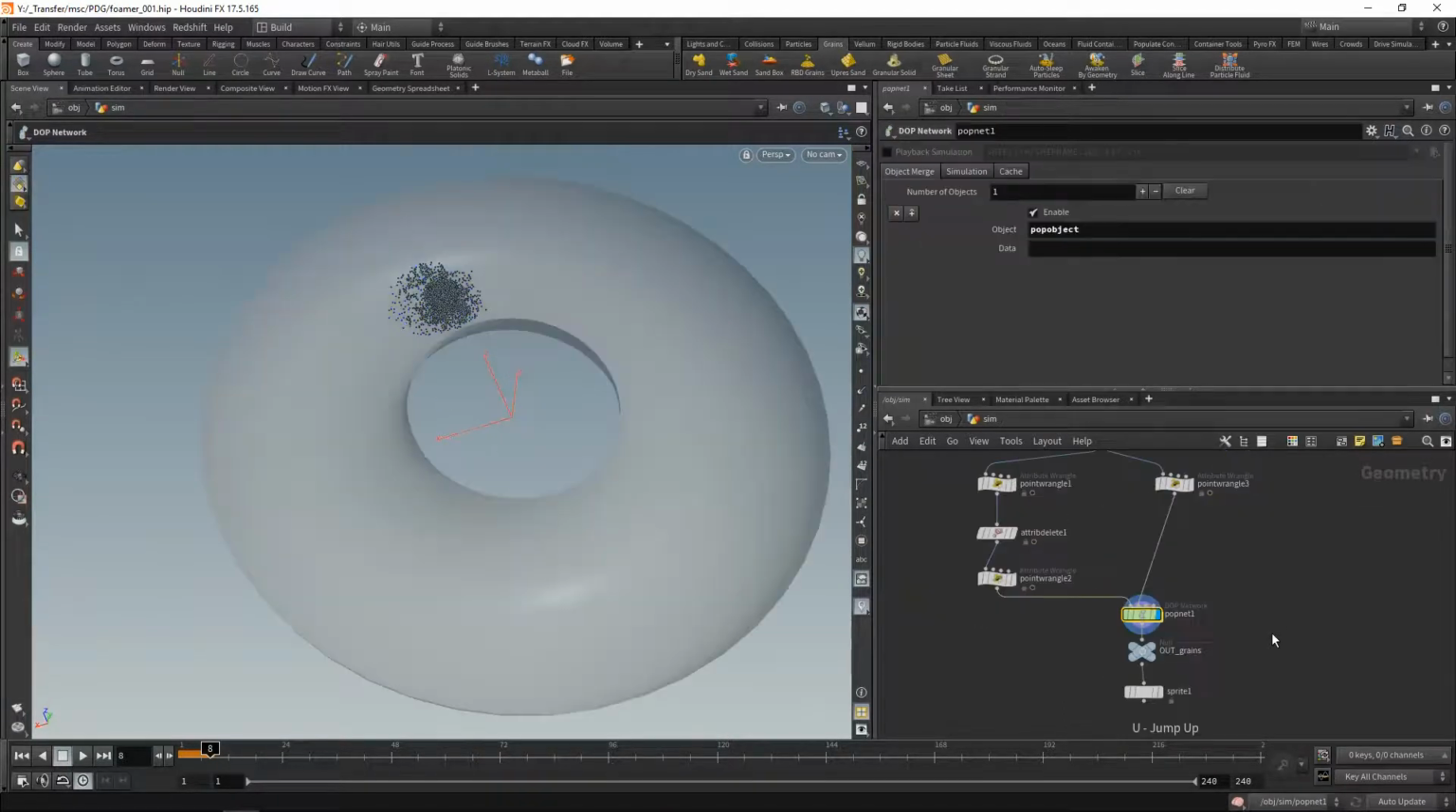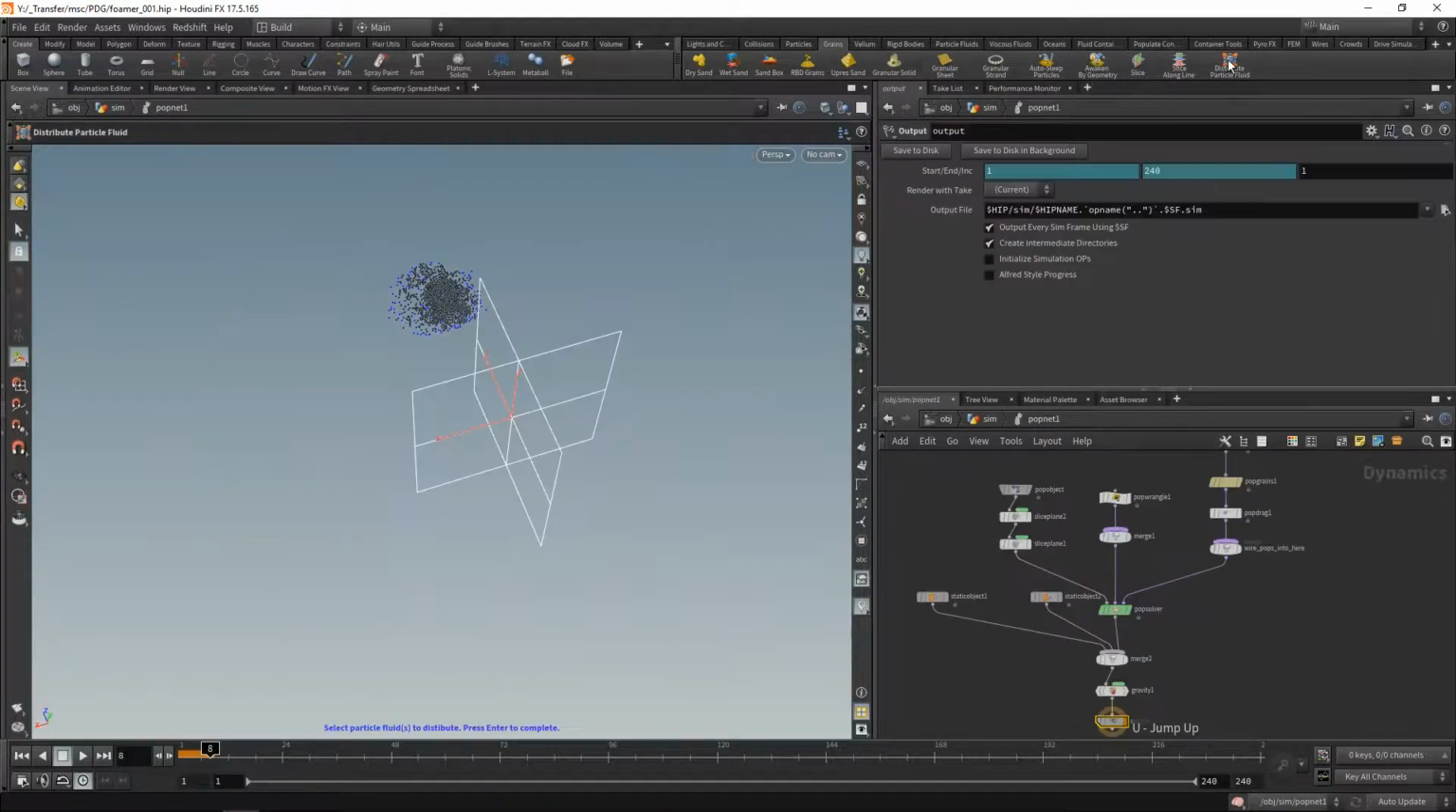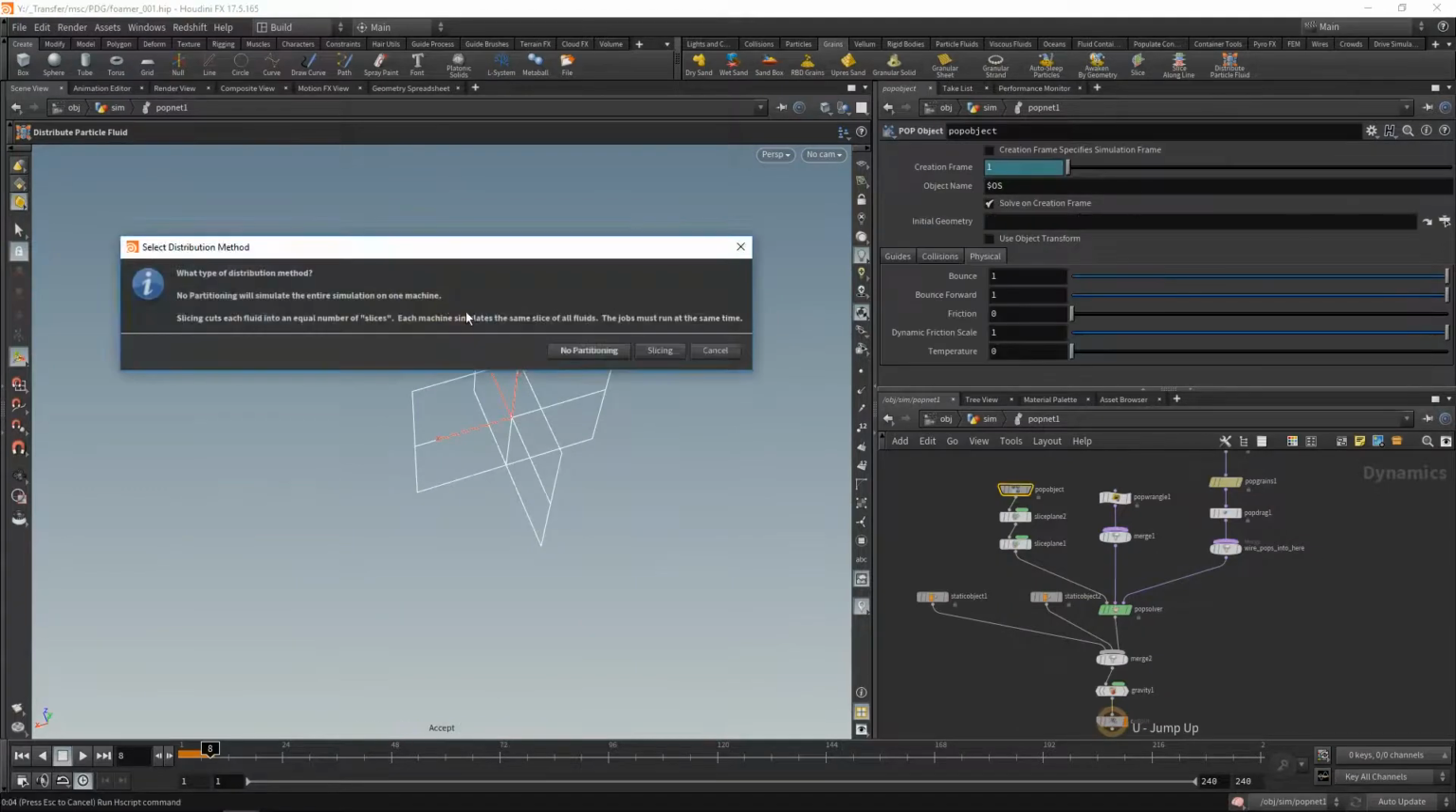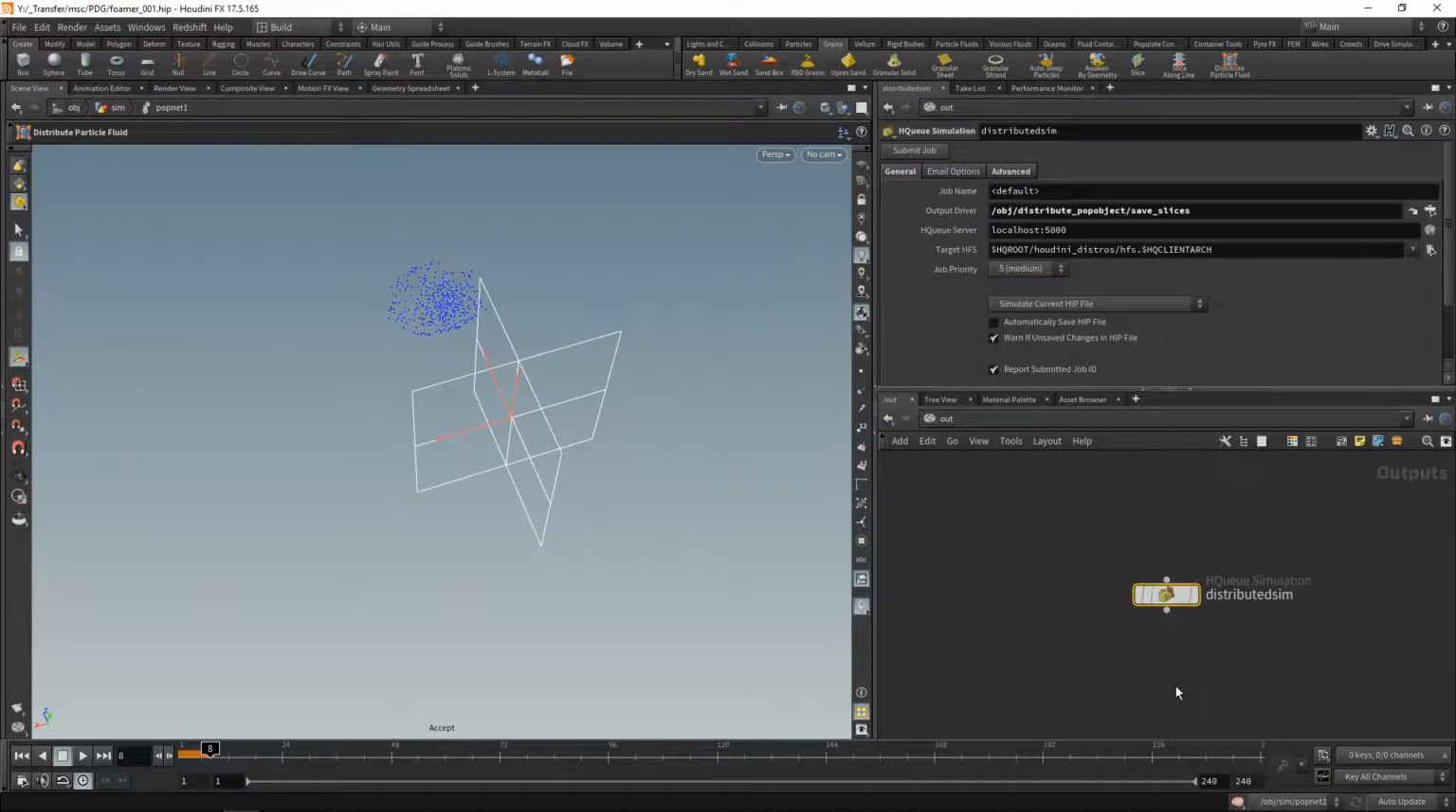Again, head up 1 level and now click on the distribute particle fluid. Select the grains here and hit enter. And now Houdini is automatically asking me which distribution method I'd like. And I set this up for slices, so I'll just click slicing here. And that not only created a bunch of nodes in my PopNet, but also in my out network, it created this HQ simulation driver, distributed sim, which is nice, but we won't be using it because we'll be using PDG for that. So let's just either bypass this or delete this.